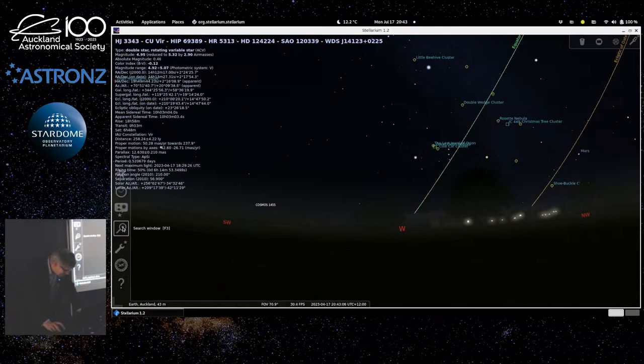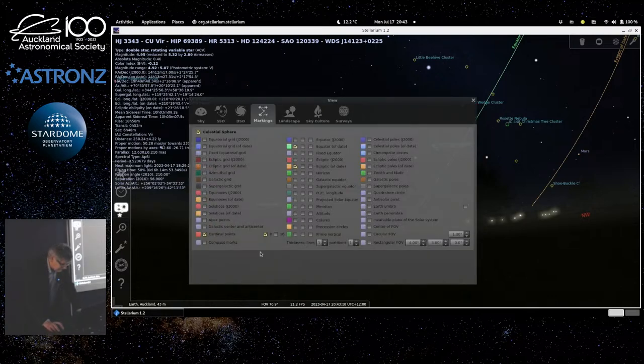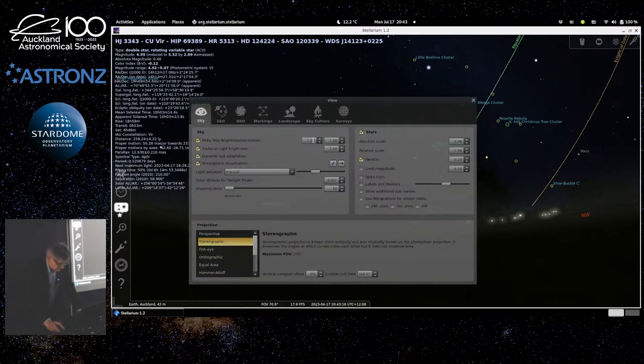What else can we do? I mentioned the search window. Things that you can't change with the major buttons, you can turn on and off in here. You can even do sort of gimmicky things like stars twinkle or don't twinkle. You can set how bright the stars you want to display. So, for example, we can limit the magnitude.